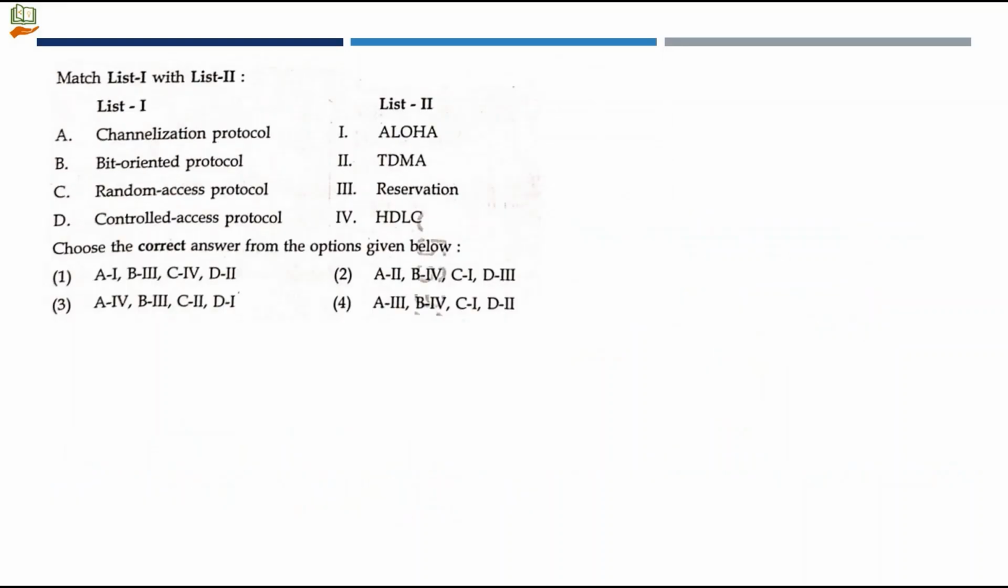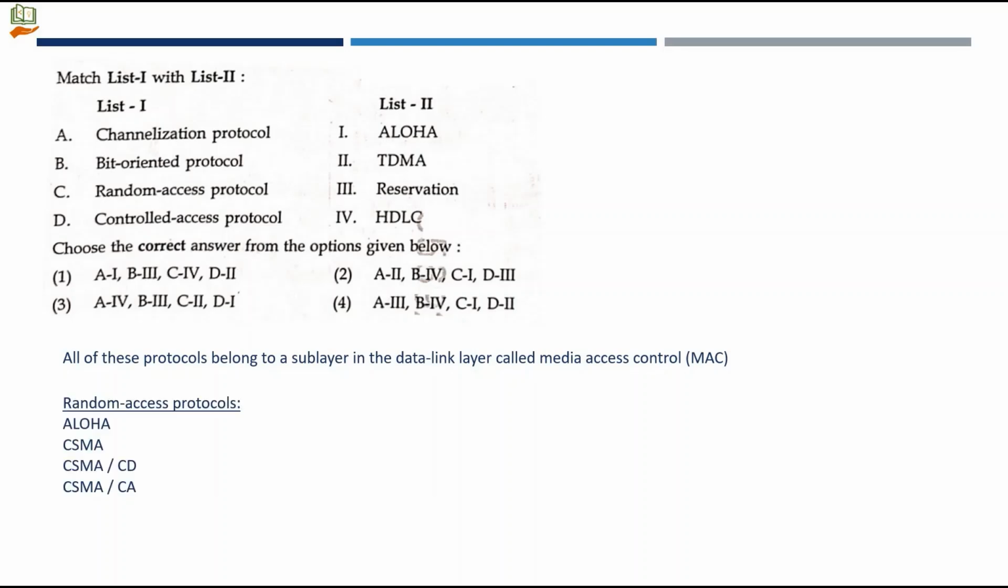Next question. Match list 1 with list 2. List 1 has the protocol types and the concerned protocol is listed in list 2. All these protocols belong to a sublayer in the data link layer called media access control. So the ones that I am going to list below come under MAC layer. We have random access protocols: Aloha, CSMA, CSMA/CD, CSMA/CA. Carrier sense multiple access is CSMA, CD is collision detection and CA is collision avoidance.